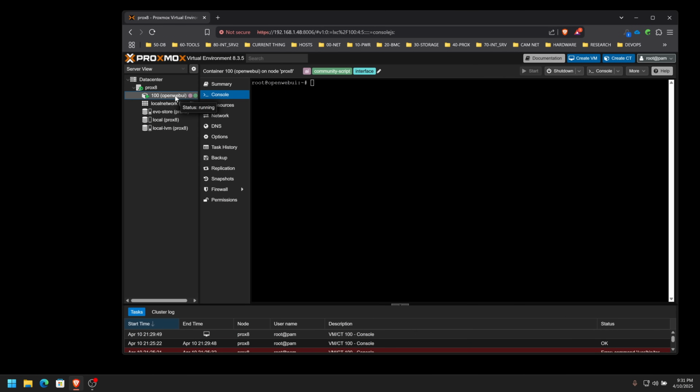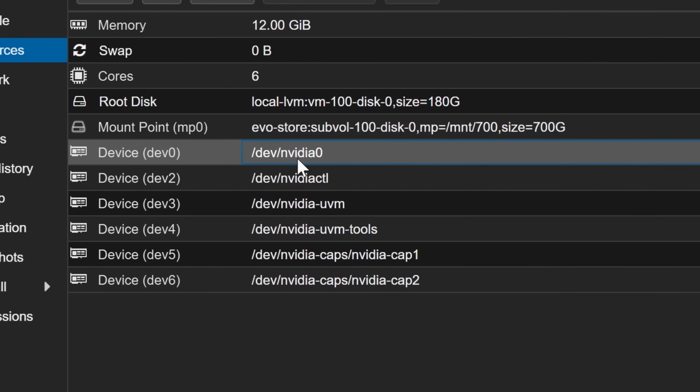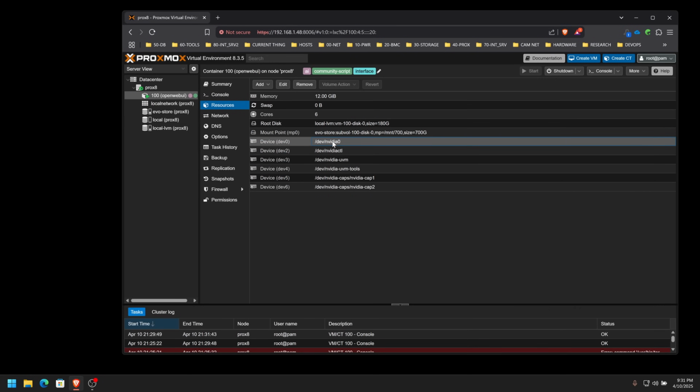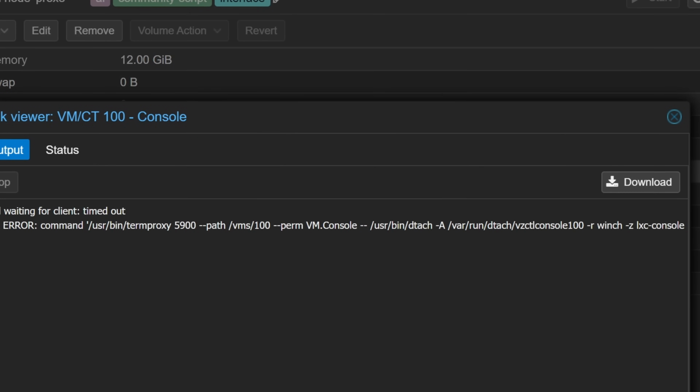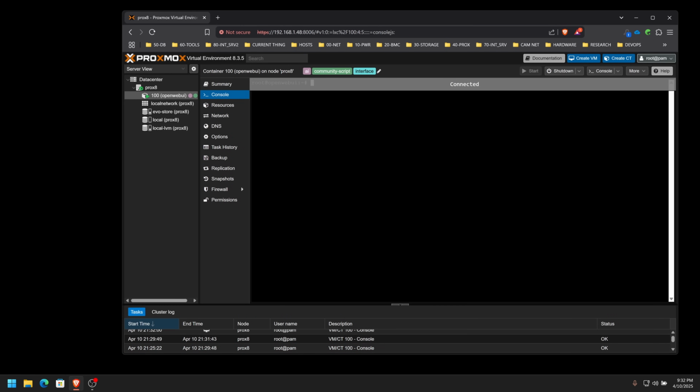So same LXC container that we were just using. One change you do need to make is we had two GPUs. That meant we had dev NVIDIA 0 and dev NVIDIA 1 passed through. So dev NVIDIA 1 gave an error when I forgot to remove it. So I did have to detach that. And after I detached that, I was able to start everything up.